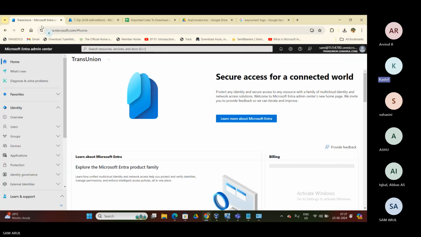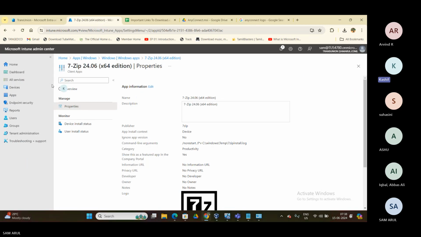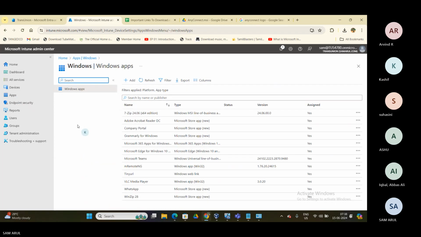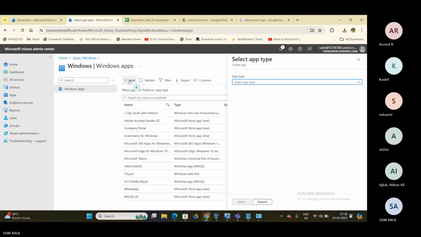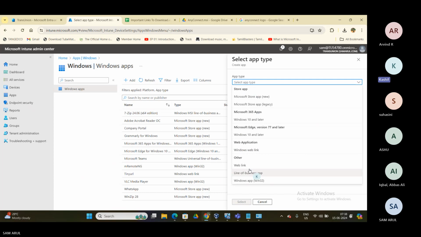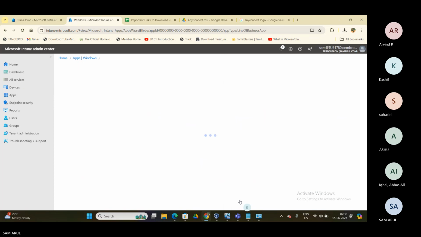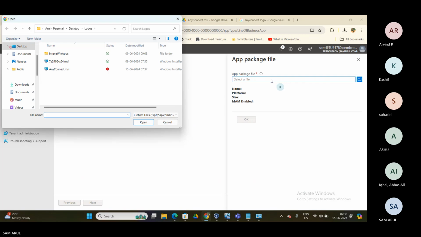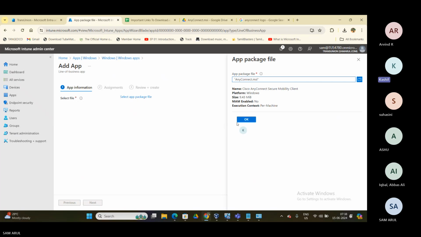Let me upload this application to the Intune portal, and I'm going to use the line of business application method. So Apps, then Windows, add. Which method am I going to use? Line of business app. Why? Because we downloaded an MSI file. AnyConnect.msi. Okay.